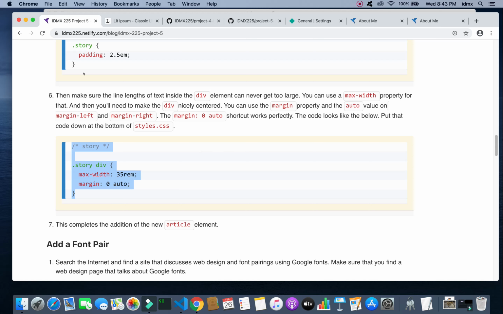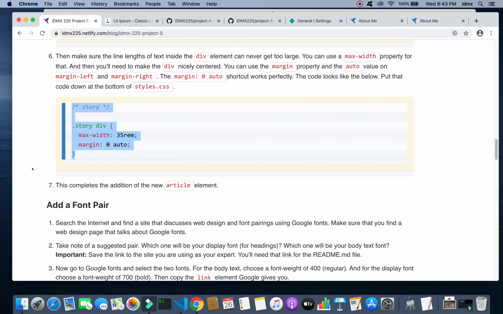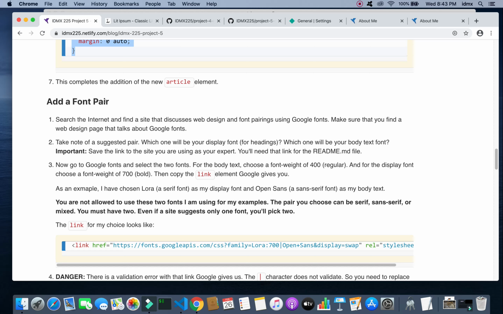And I believe we've made it down to step 7, and it says this completes the addition of the new article element. So we'll call this good, stop the video, and come back in ready to add a new font pair.